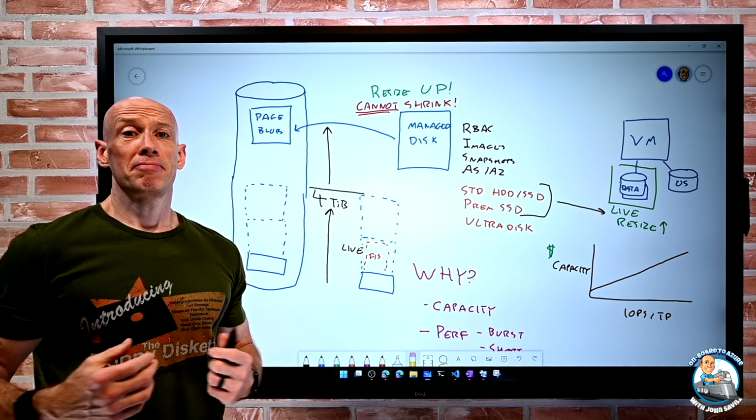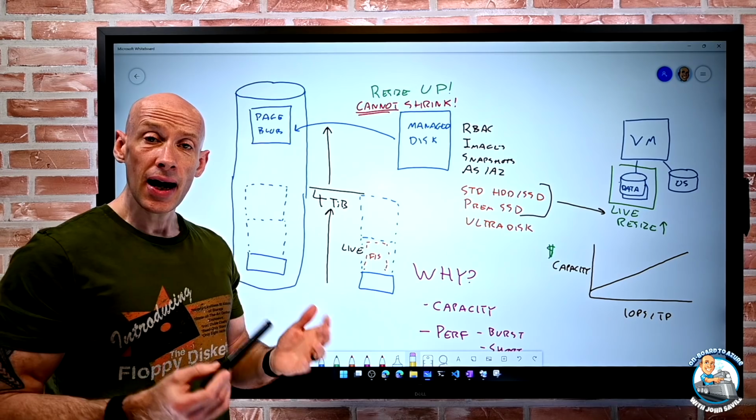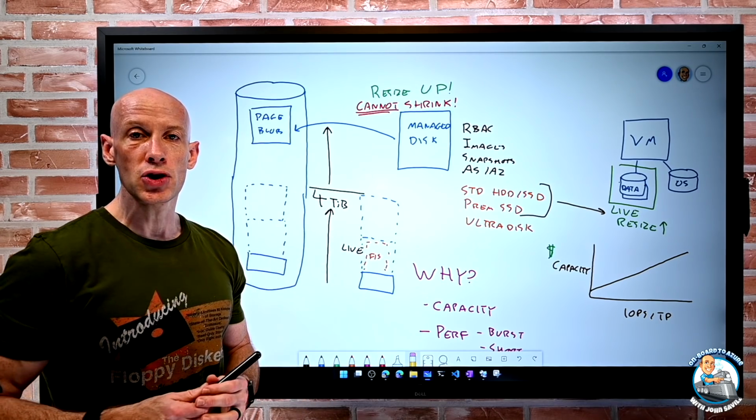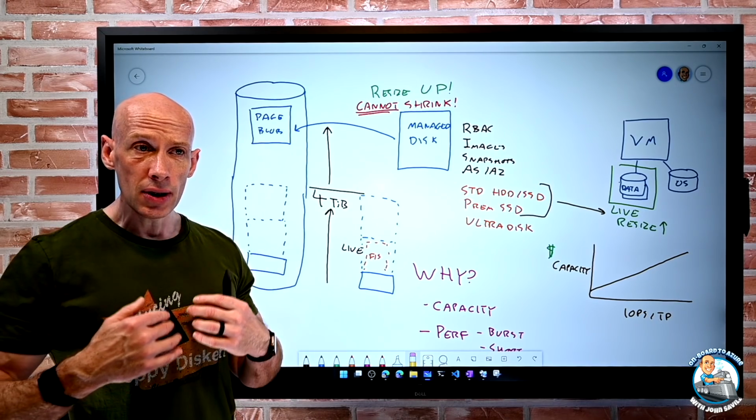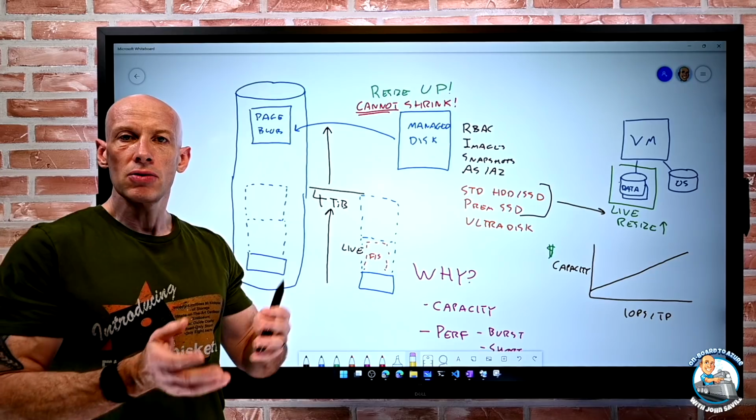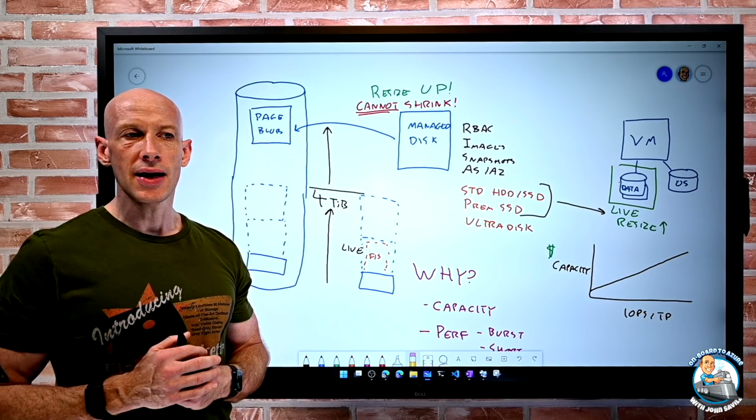But that was it. Now I can start with a smaller disk and I can grow it without any interruption for those data drives. At the time of recording, it is in preview, but keep an eye on it and you'll see this go to other regions and then go GA.